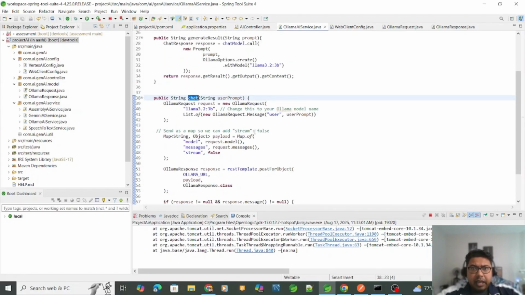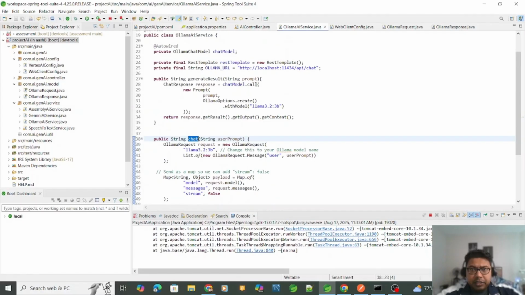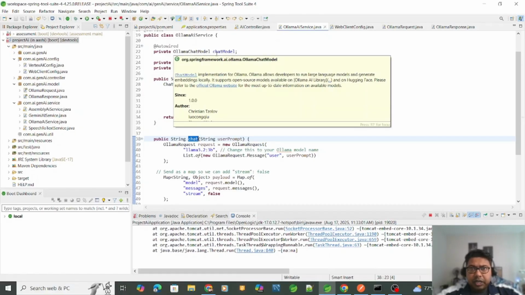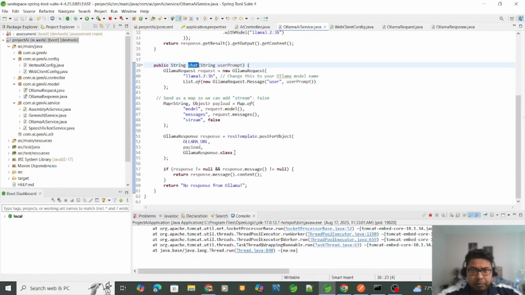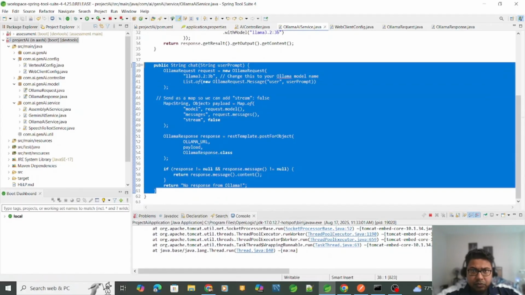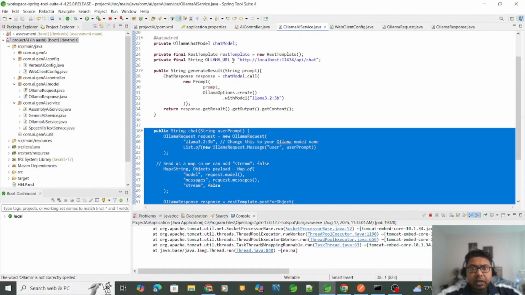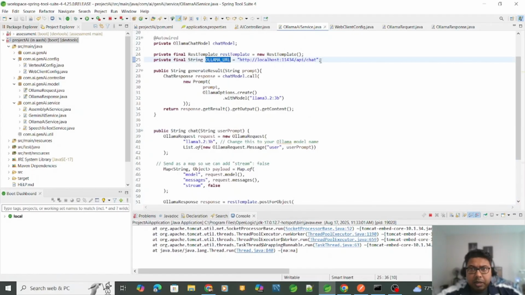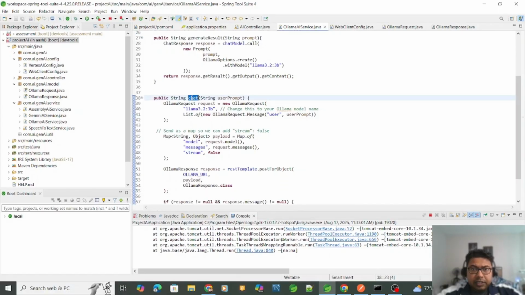So here I have used a REST template instead of calling the Ollama chat model. I am using a REST template, and for that we don't need any dependencies. Just for this implementation, we don't need any dependencies. We just need to create a REST template, and we have defined the local Ollama URL. The local Ollama URL is nothing but http://localhost. It runs on the default port 11434, and then this is the endpoint /api/chat. So this chat is doing nothing.